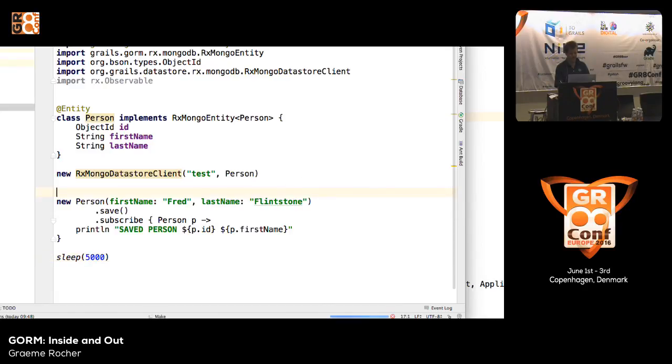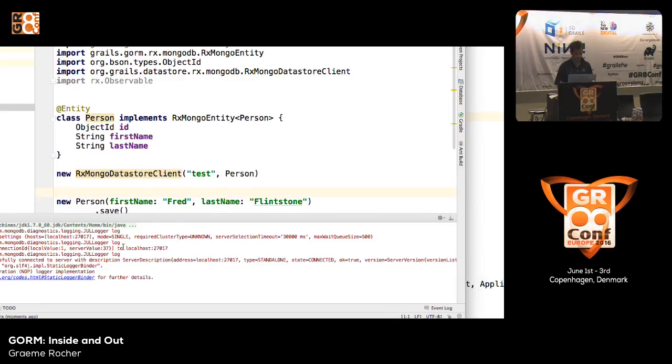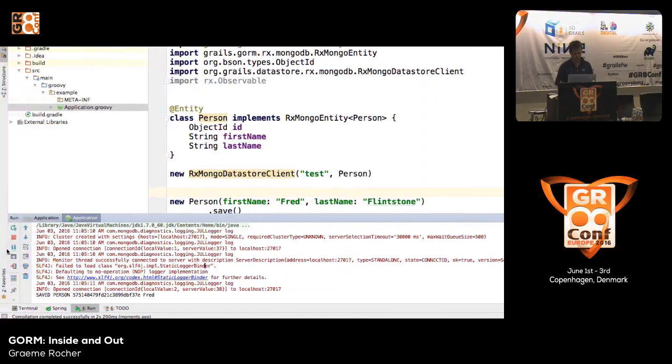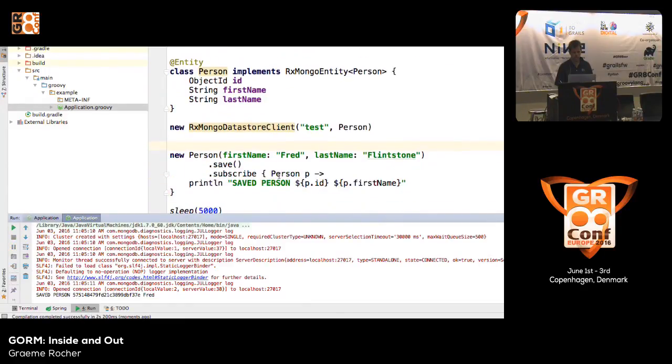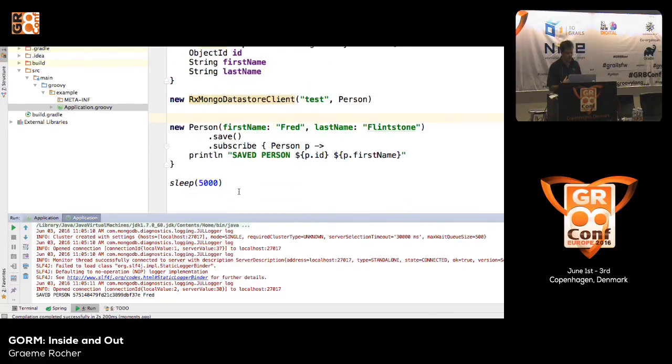And I'll tell you how there's another way to achieve that. There you go. You see, it saved my person. So that was completely non-blocking. We subscribe to the result, and we get the result back inside the closure, and we print it out.